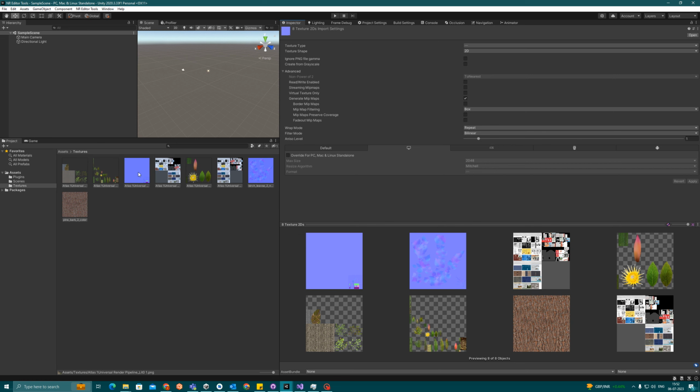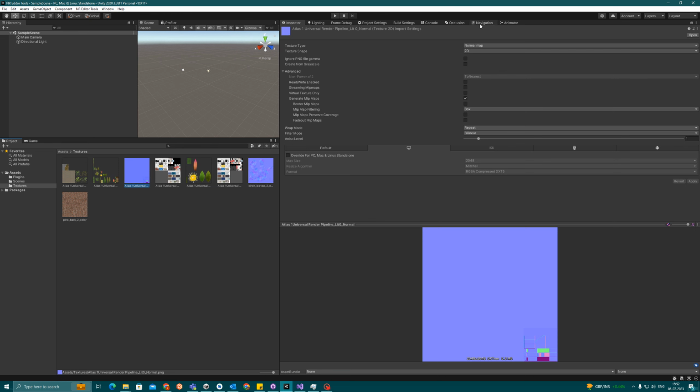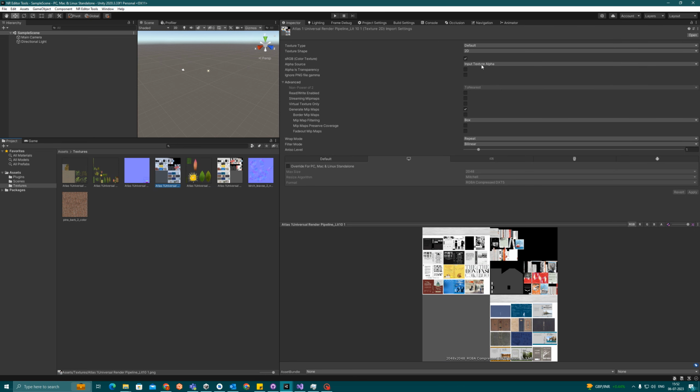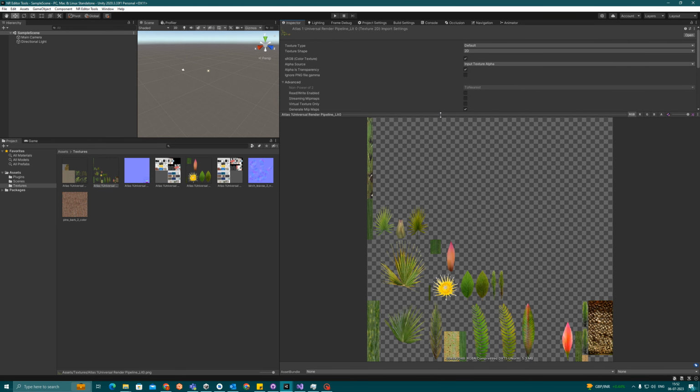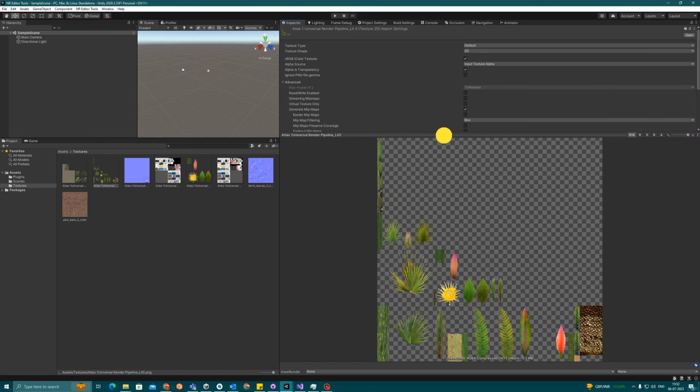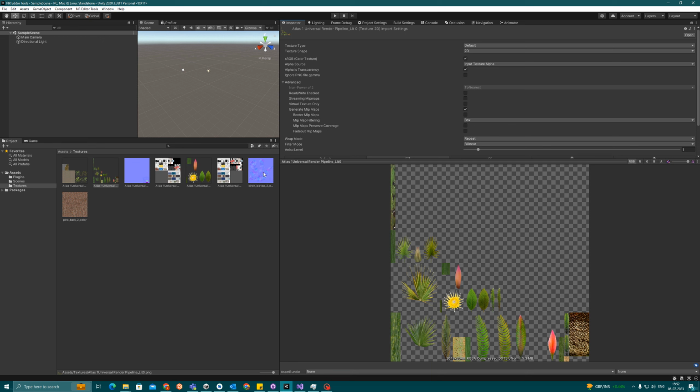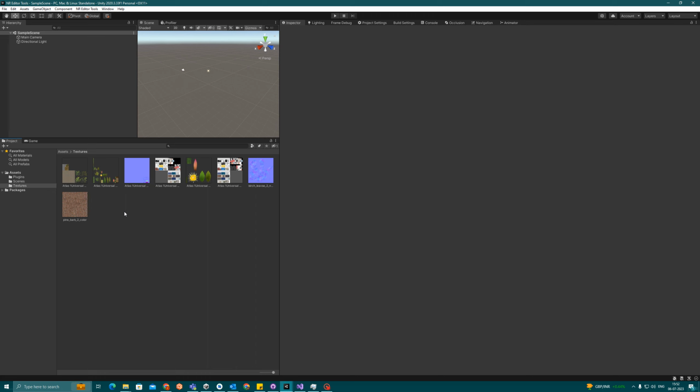now you can change the texture size but not the format, because when you select all the textures, the texture types are different. Suppose this texture type is normal map, and this texture type is default, and this one is all default texture but it has alpha transparency. This is a small project, so you can see only a few textures. But in a larger project with thousands of textures, changing the format for every texture takes a lot of time.